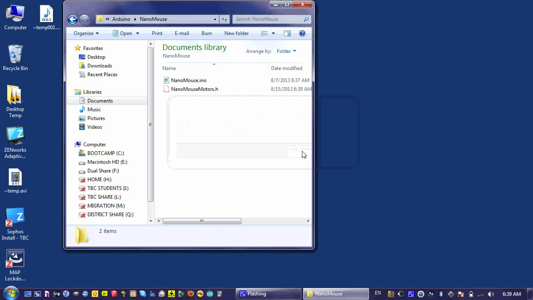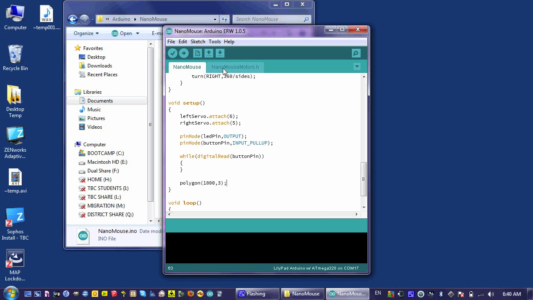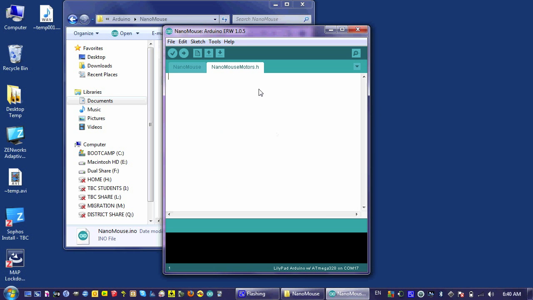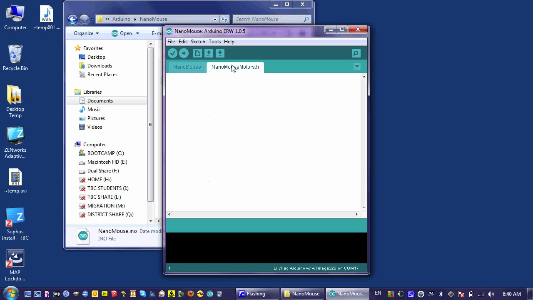And if you get a warning, just hit OK. This file is a header file. Now, when I double-click the actual program and the Arduino IDE fires up, you're going to see two tabs. One is going to be the Nanomouse Motors file we just created, and you'll see that it's blank. What we're going to do is move all code related to making the mouse move from the Nanomouse, the main file, into the motors file.